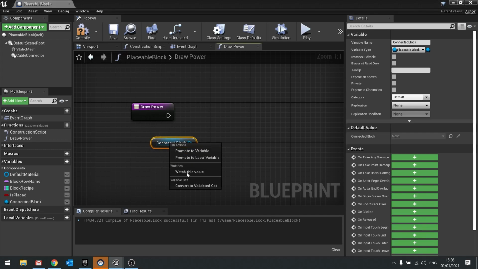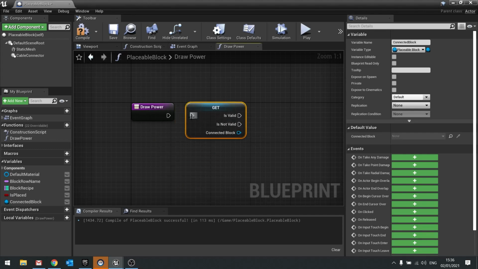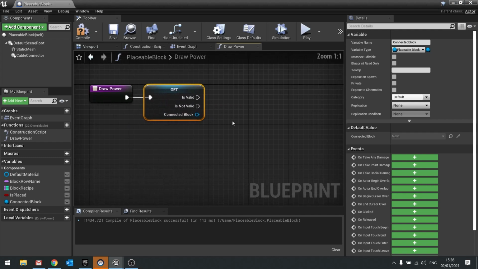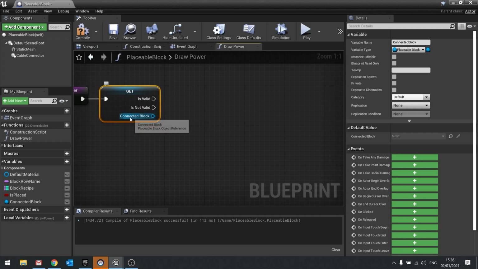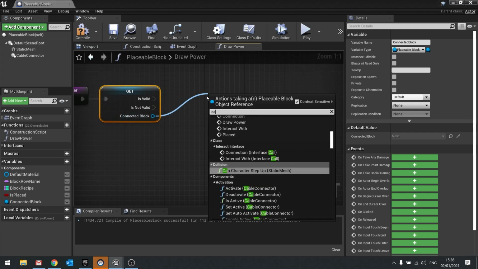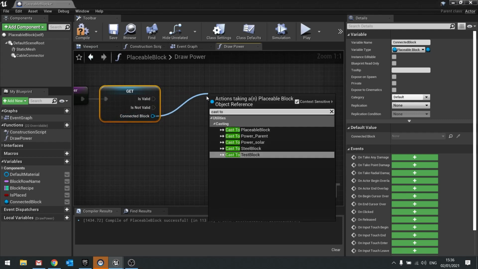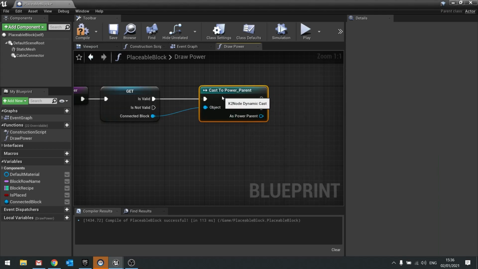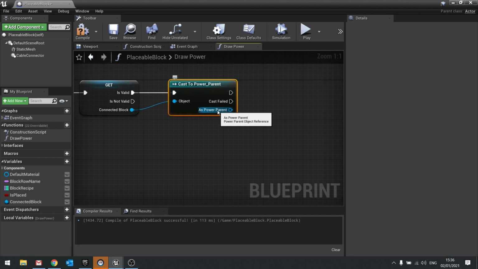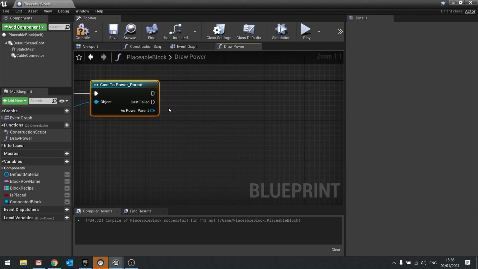and we're going to convert that to a validated get because we want to make sure that we've actually got something connected to us before we try and draw any power. If it is valid, we're then going to take the connected block out and cast to our power parent. So we know that whatever we're connected to actually has power. Now as power parent on here, we are going to take power from that because now we have access to all of its features from here.